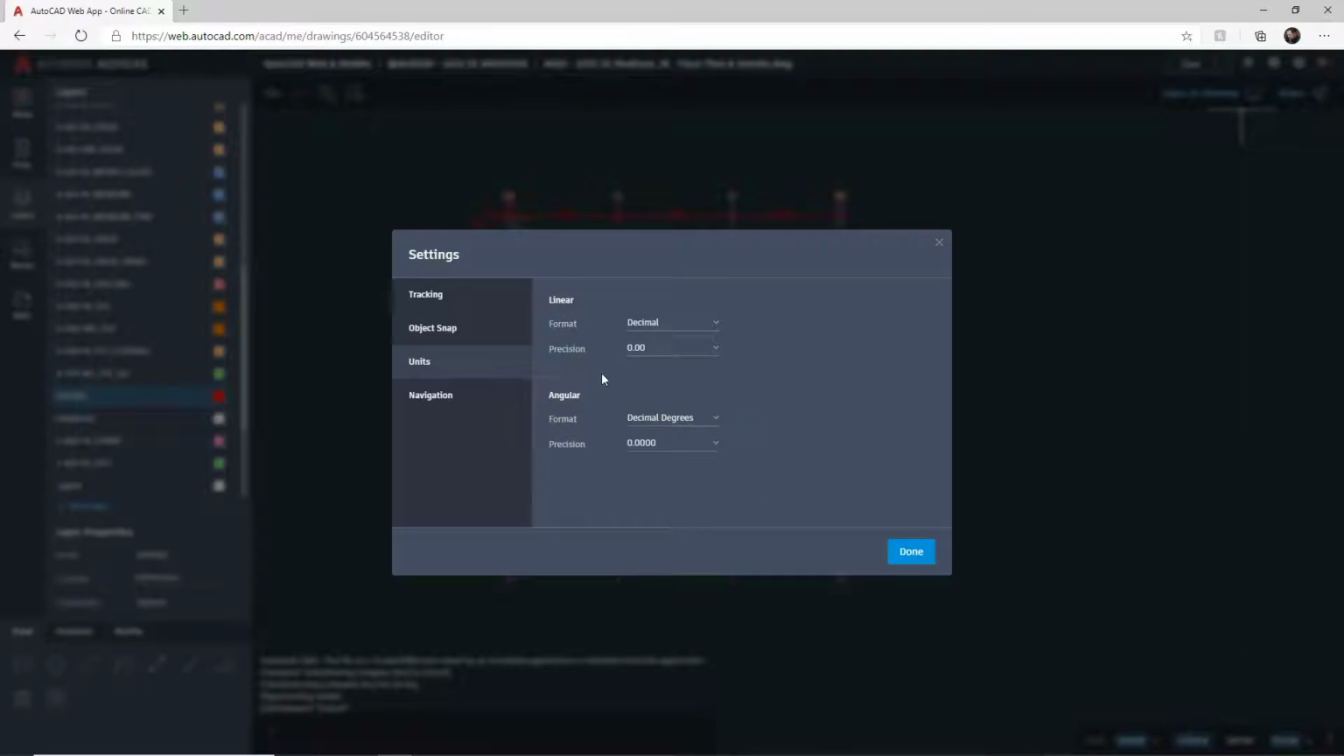Units, fairly simple. You've got linear and angular, and you can set those to the same settings as the desktop app. So for example, we've got decimal, scientific, engineering, architectural, and fractional. I'm going to use decimal with a precision of 2 decimal places. I can go up to 8, just like I can in the desktop app. And angular, I've got decimal degrees, and the other same settings as the desktop app there, and I'm going to set that to 4 decimal places.